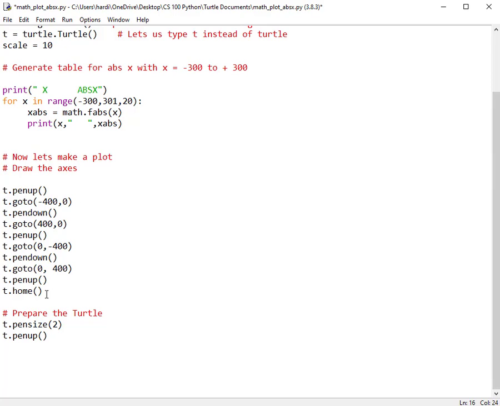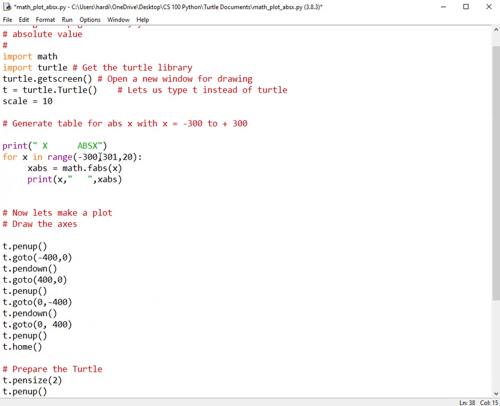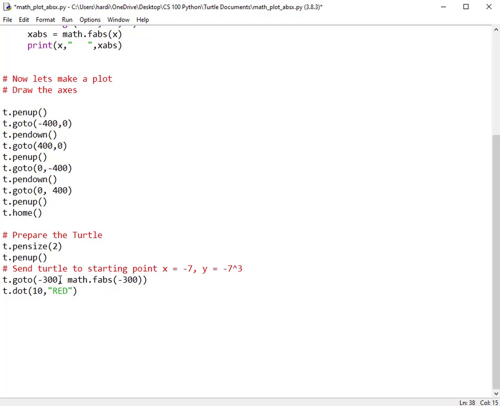So I'm still using the same axes, so I'm leaving the code in that we used already to do that. And then I'm preparing the turtle. So I do need to send it to the first location. So to do that, then I need to put this code in for that. So let's put it in here. And this one's easy to figure out. So we know we need to go to a value of minus 300 for x. And if we're computing the absolute value, that will be a plus 300. So it's pretty easy, right? We can go to minus 300, and I could just put in plus 300 there.